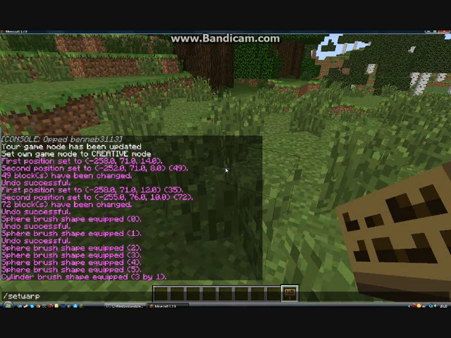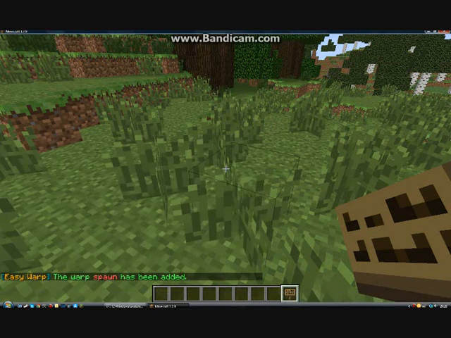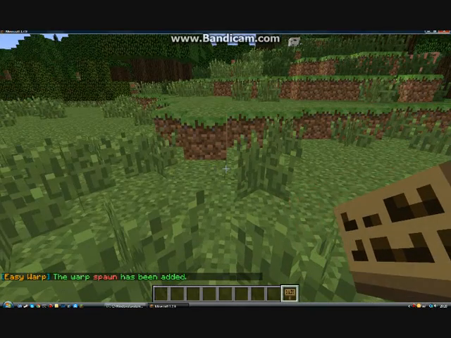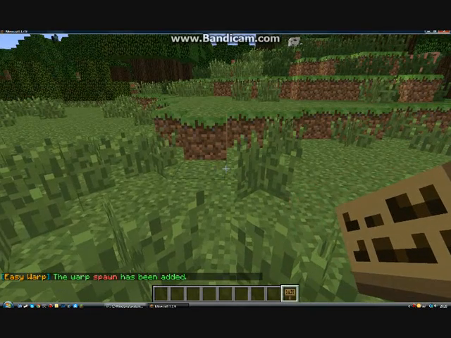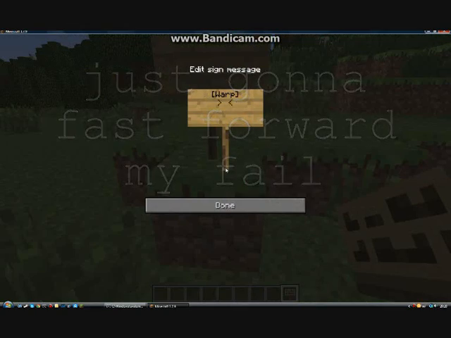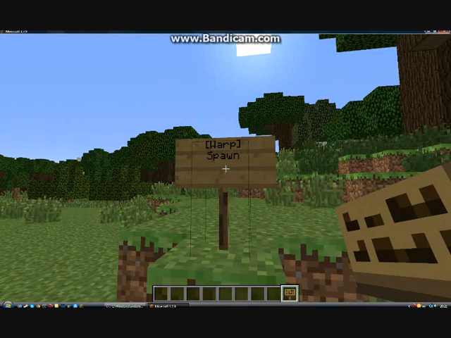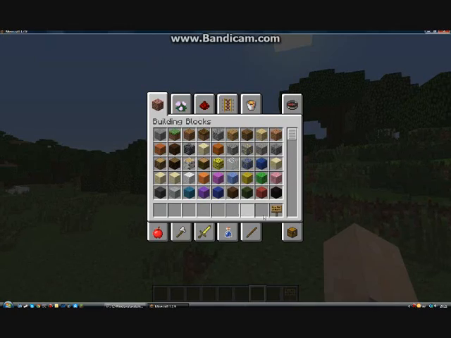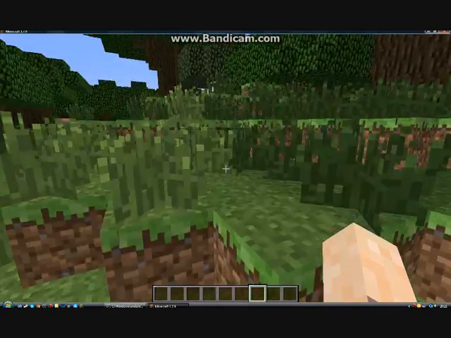So I'm going to name this one spawn. It'll say the warp spawn has been added. Now, to add it to a sign, you put little square brackets, the name of the warp, using the same user, and it hasn't worked. Apologies, that was very dumb of me. You need to get the warp sign plugin for that.